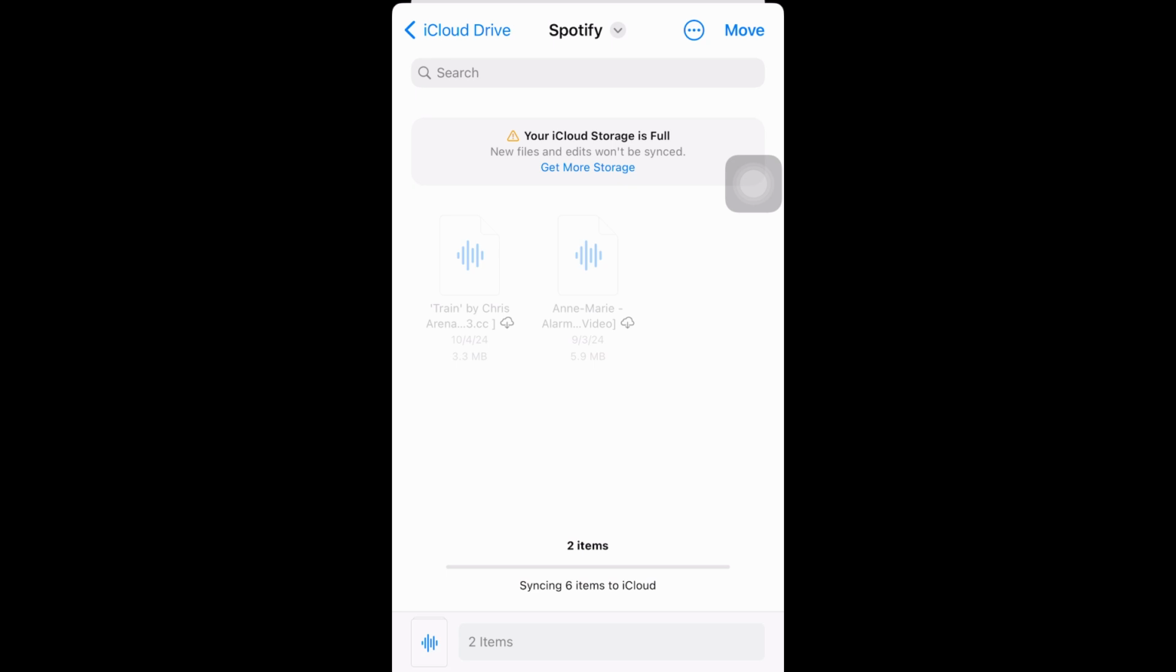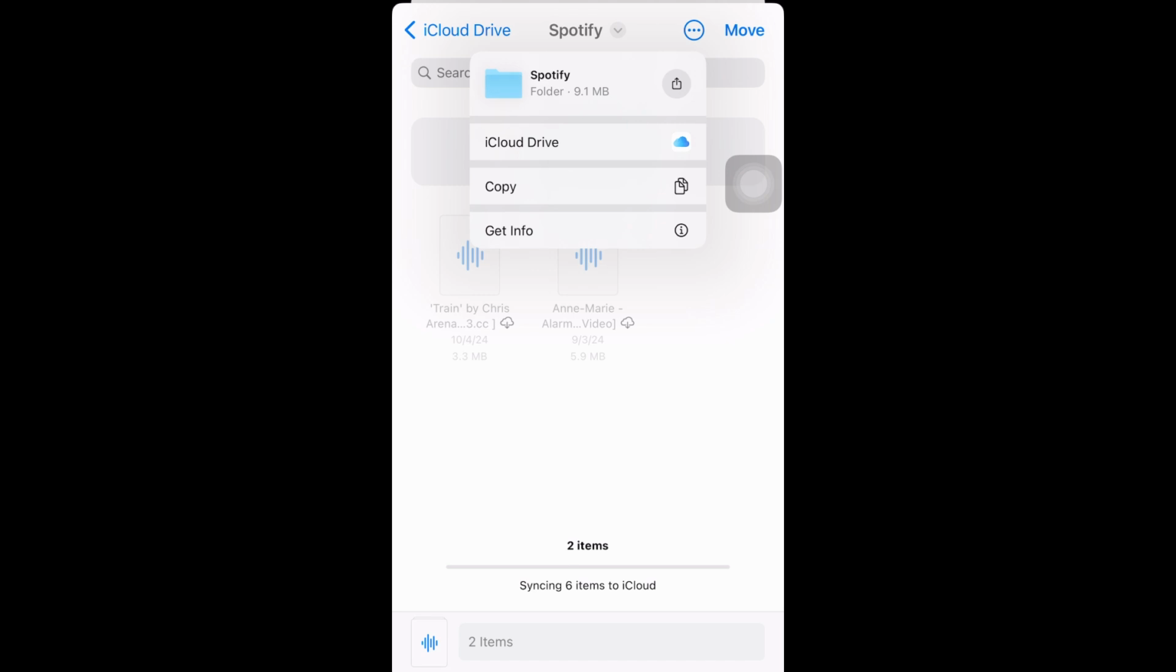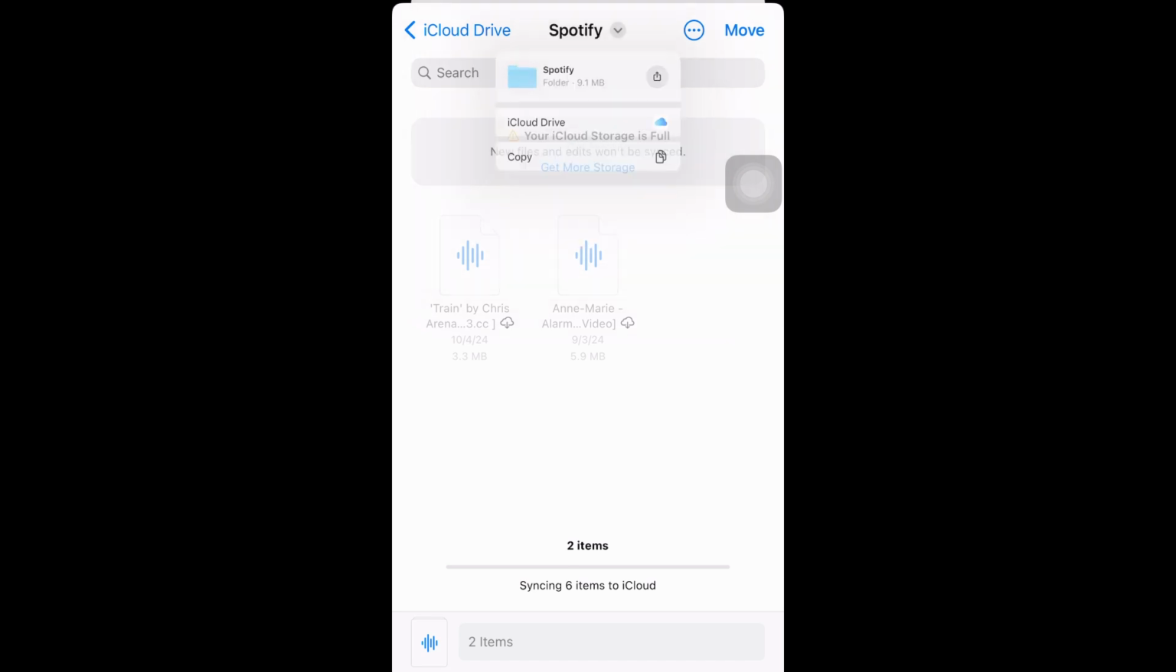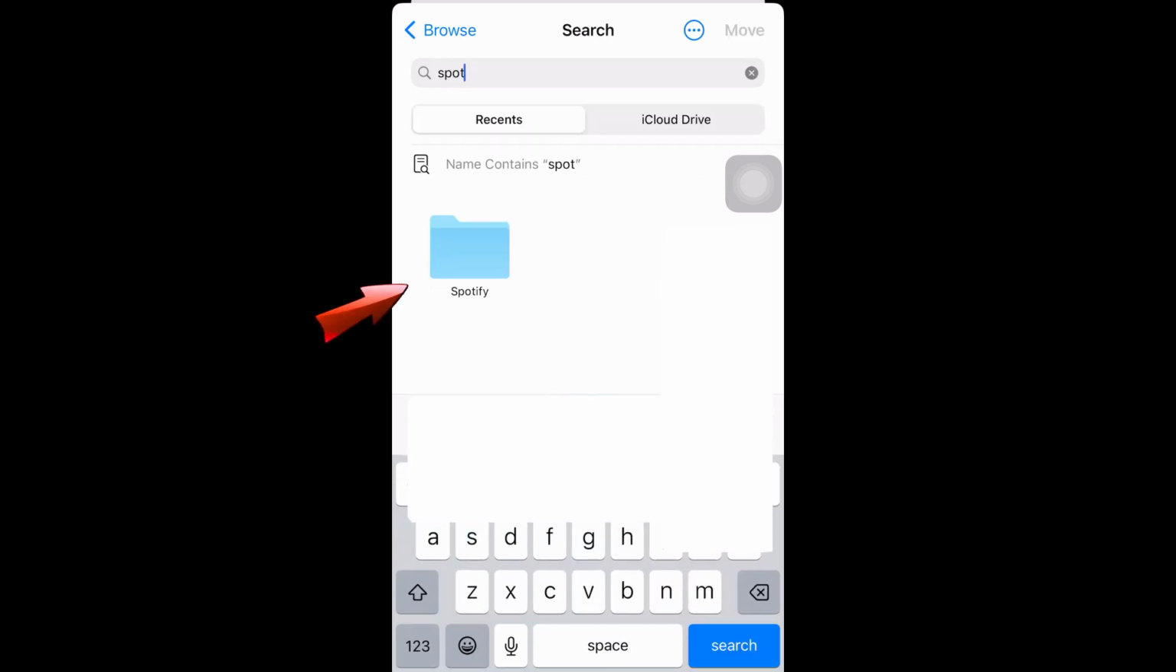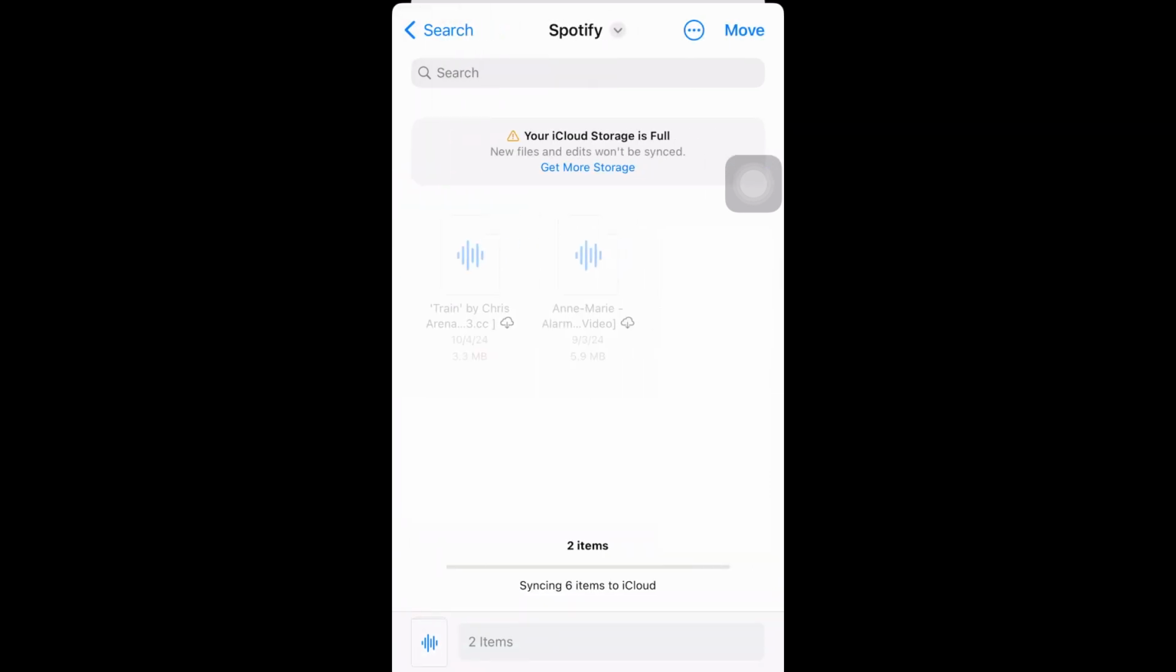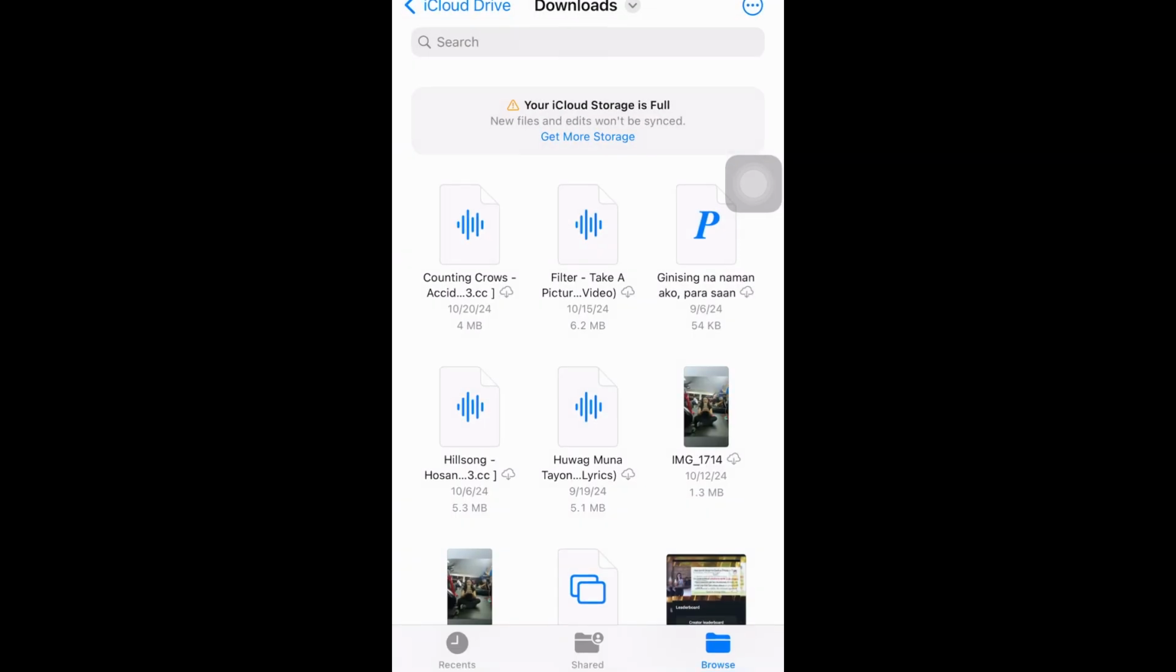After that, you have to go to the search bar and then type Spotify. So you will see here Spotify folder, or you can tap this arrow facing down here and look for Spotify folder. Okay, so once you found the Spotify folder, all you have to do is to click that. So those music that you have tapped will be moved or transferred to Spotify folder. So here it is. Now tap move.